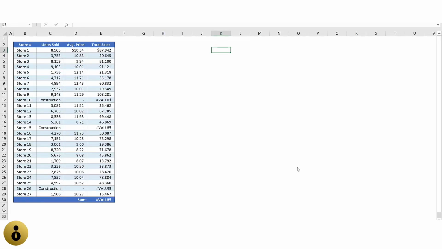One of the most useful logic functions in Excel is the IFERROR function. The purpose of the IFERROR function is to create a specific output if the result of a formula is an error. Let me show you what I mean.